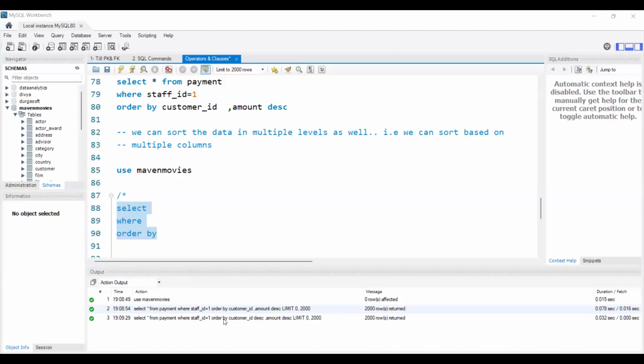We cannot use order by standalone, I mean separately. We need to use it with select, delete, or update commands. This you can ignore. Just remember, whenever we use these three clauses, we need to follow this order only.